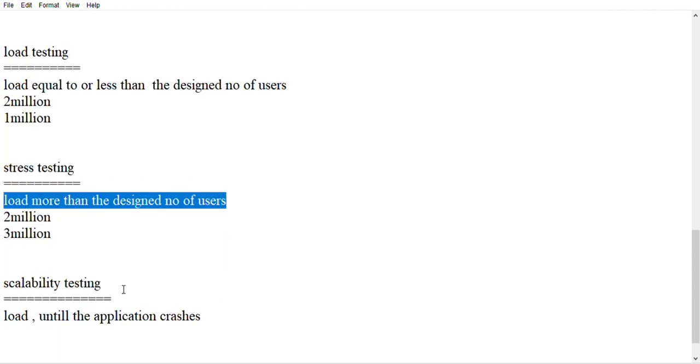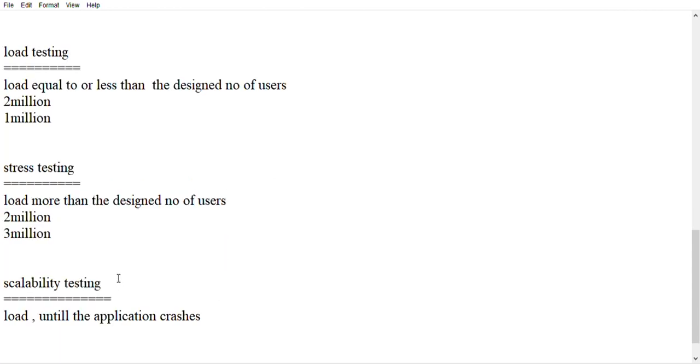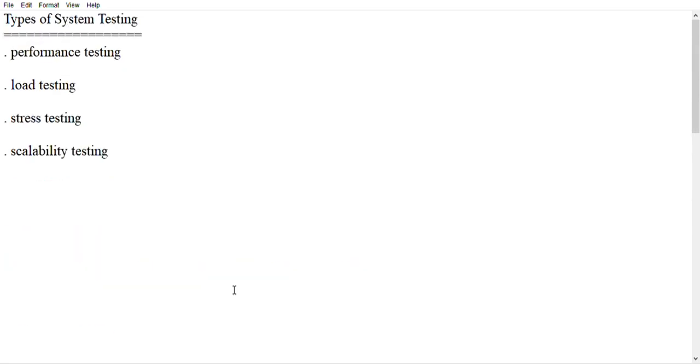Next comes scalability testing. In scalability testing, we'll be applying a load more than the desired number of users until the application crashes. Here we have to find out where exactly the application crashes. How much load can the application withstand? All those things we have to test in scalability testing. This is all about system testing, friends.